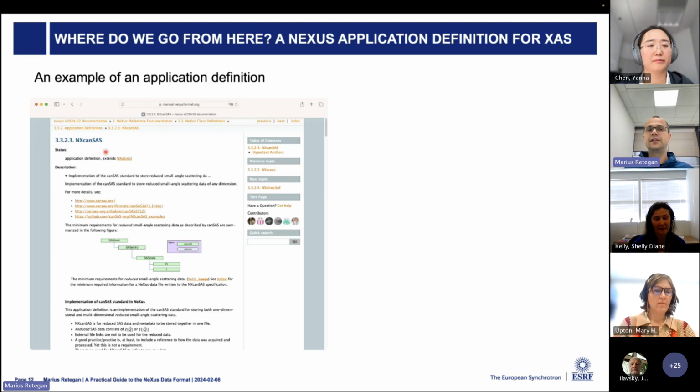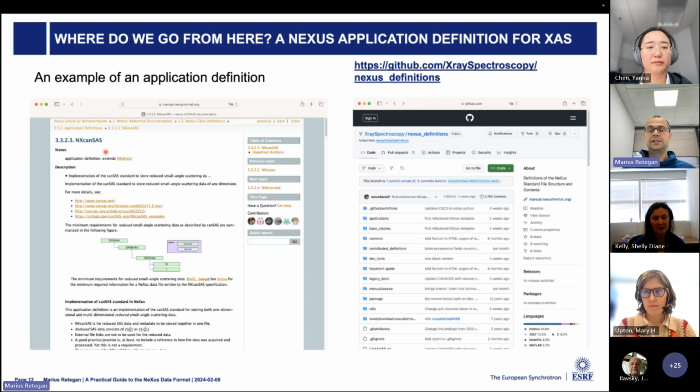Here is an example of an application definition. This is for small angle scattering data. They already have something in place. As of two or three weeks now, we started working on the NeXus application definition. There is a repository where we already started to discuss some of the things. As you can imagine, sometimes we get stuck on some of the details about convention, nomenclature, and so on. I hope we're going to move past that, such that we will have an application definition that is put in place rather quickly and is usable very soon.